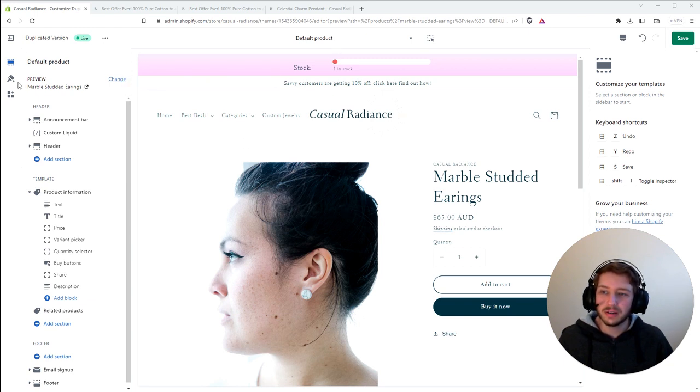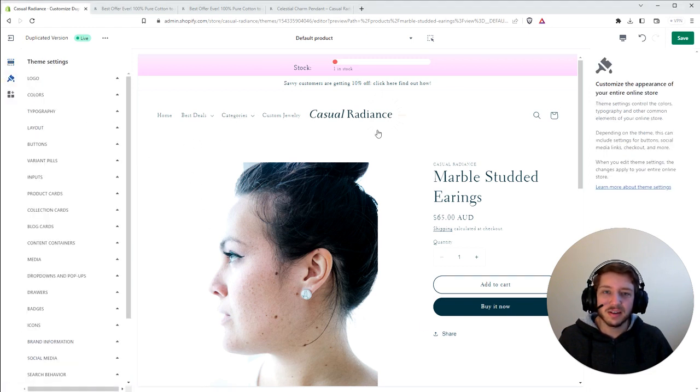We can also see over here on the far left, we've got 3 little icons. The top is sections, which is what we're already seeing. The second is theme settings. These are settings that apply to the entirety of the theme.